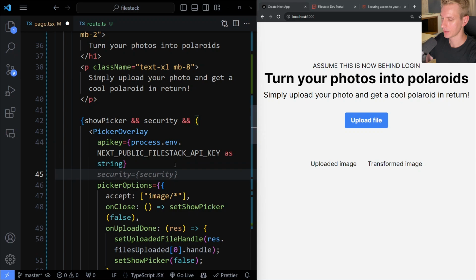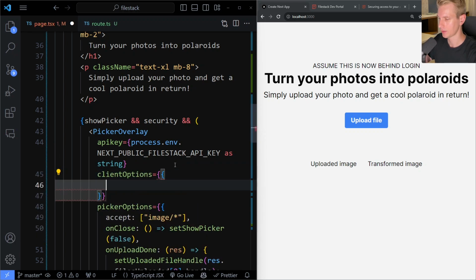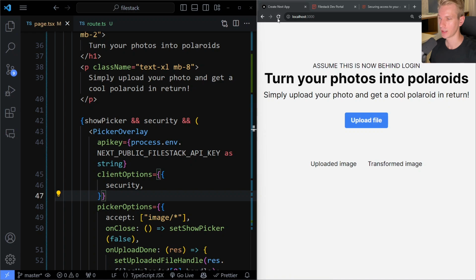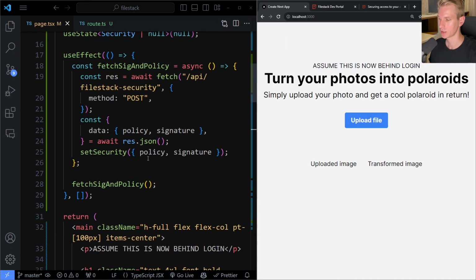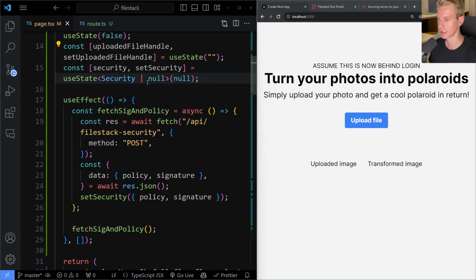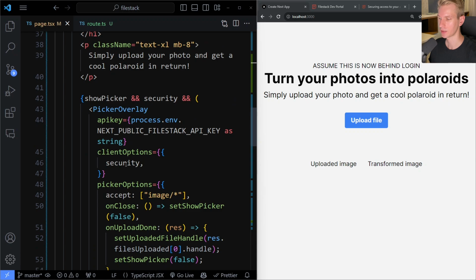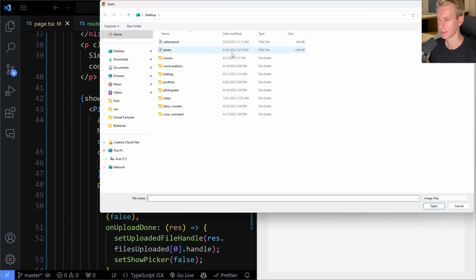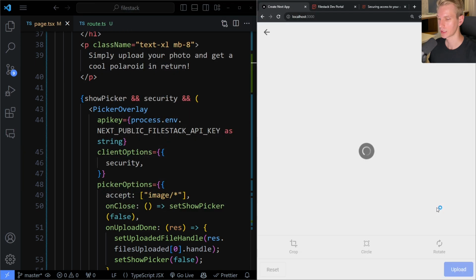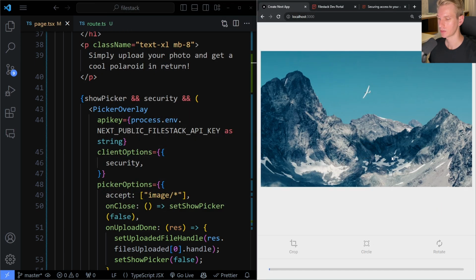So here we can add client options, and then we can just add a security key, same name for key and value. In JavaScript, you can just leave off the value. So now if I save here, when I go to this page, it will fetch the signature and policy, and it will add that here to the use state. So then here with the picker overlay, we can now open it up. The security details have been added here. So now if I click upload file and I try to upload a photo, I open this up and I upload this, everything should still work, right?